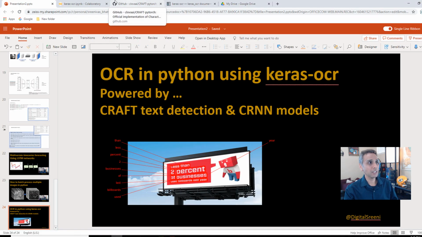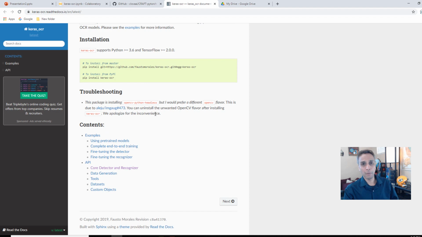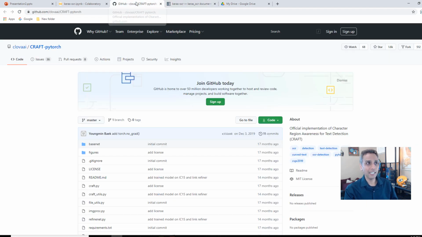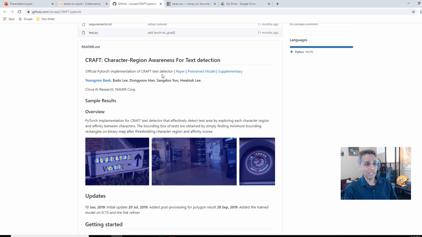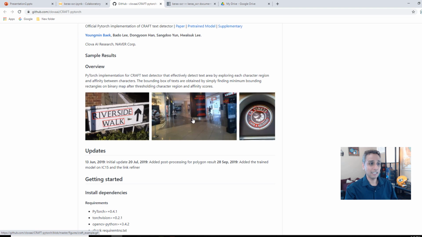And for the documentation, you can go to keras-ocr, okay? And you can get the appropriate documentation there. And like I said, it uses this CRAFT, which is again a PyTorch pre-trained model right there. And apparently it seems to do a great job. So let's test it out.